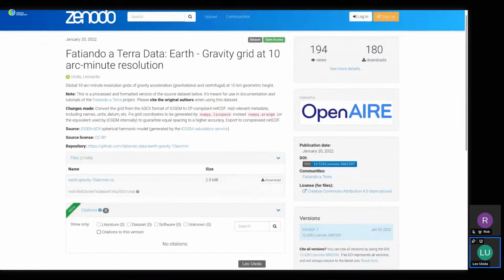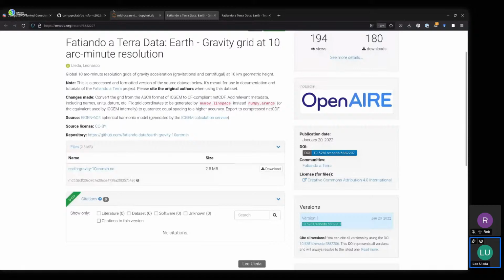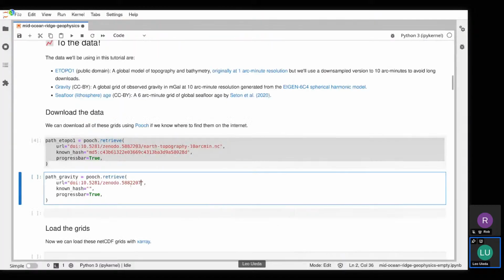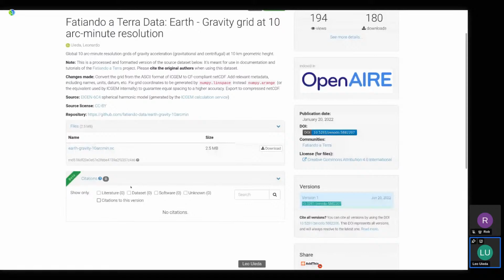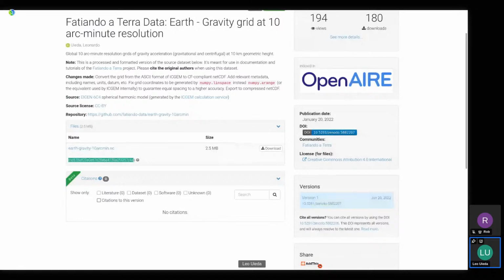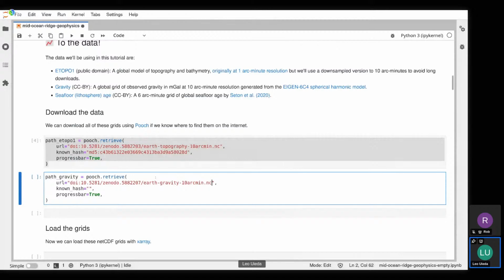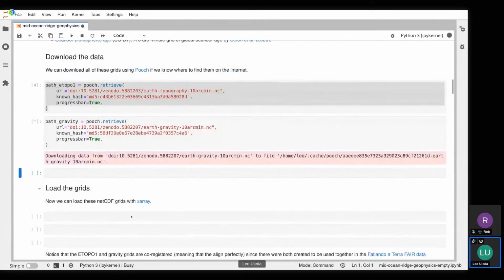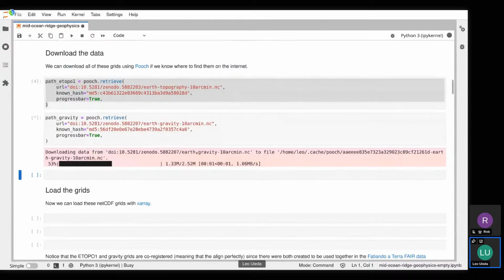So once again, I can copy the Zenodo DOI. Right, so I got the DOI. I can copy the name of the grid. I'm going to copy that here. And finally, I can copy the MD5 into the known hash. And then when I run this, I should see a little download happening, right? So now we're downloading the gravity data to my computer.